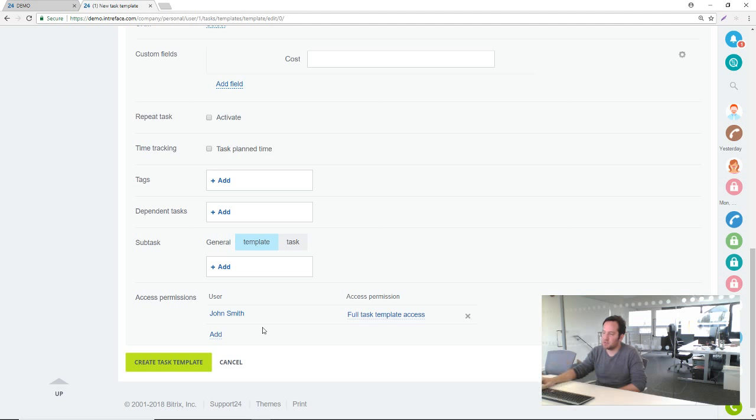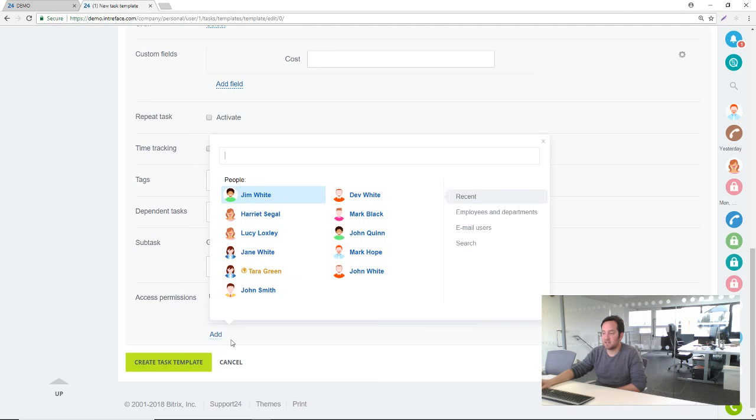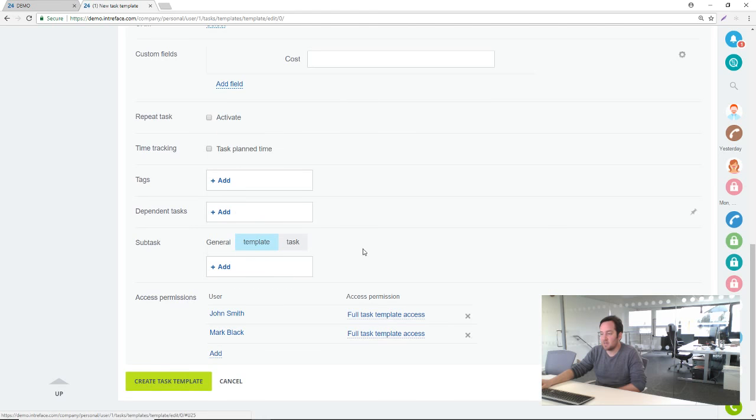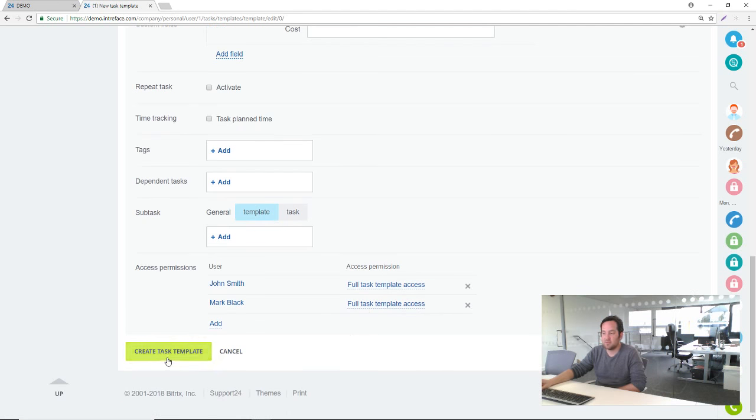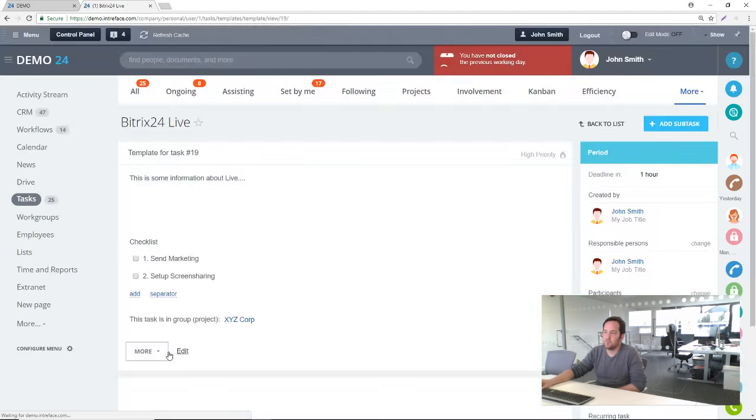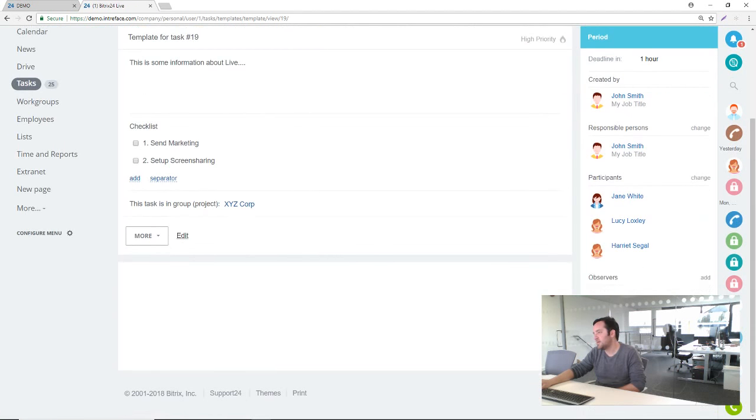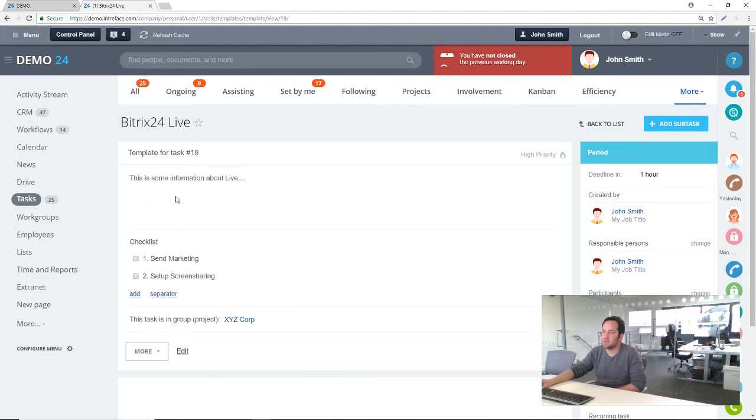So if I was to just set this to myself, only I would see this particular task template, but maybe somebody in your department or your project also wants to use this task template. It's just a case of selecting them and giving them full task template access. So if we create this, you can see here that this is preset, everything is set on here.